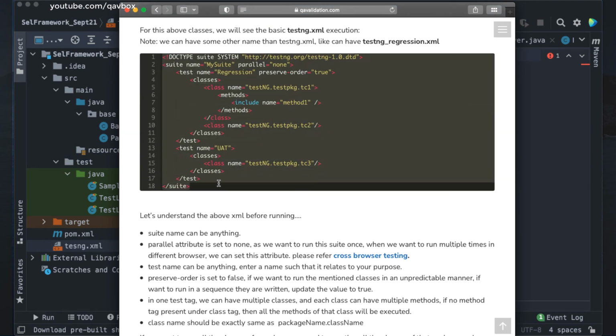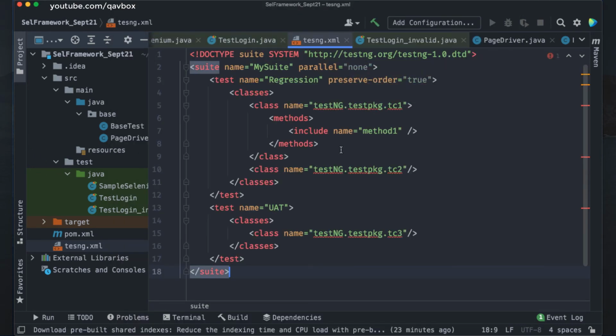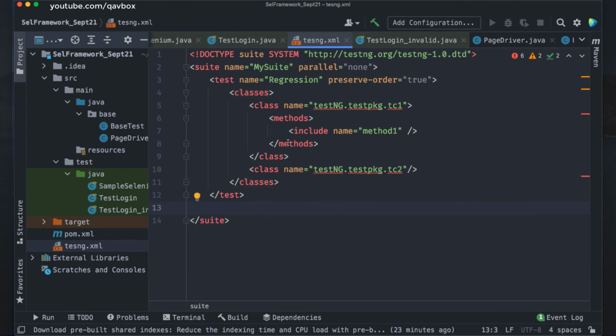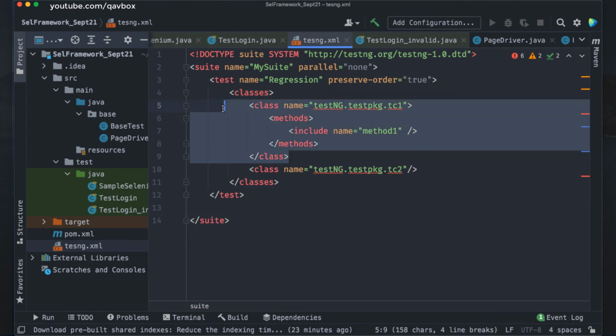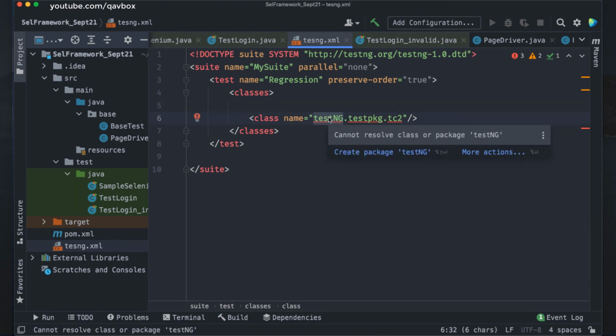So this is a good candidate. I can copy this one and then paste it here. And then I just want to have one test file and no class, no methods. Let me just do a simple one here. So I will be saying test login.